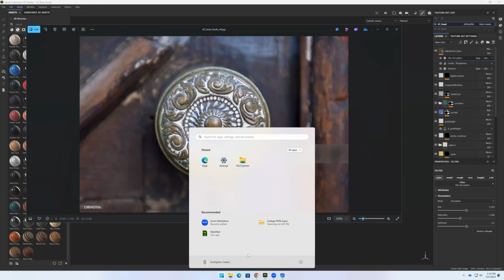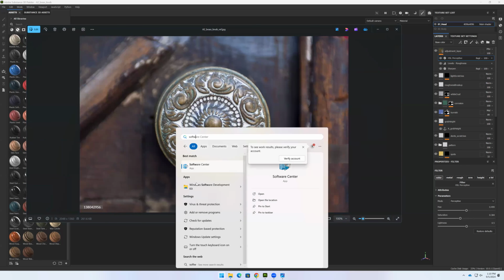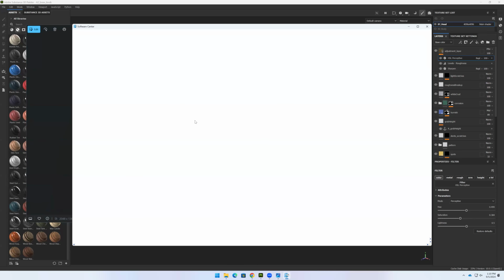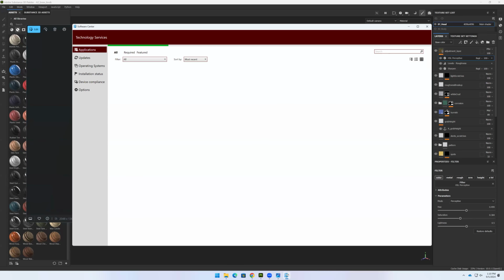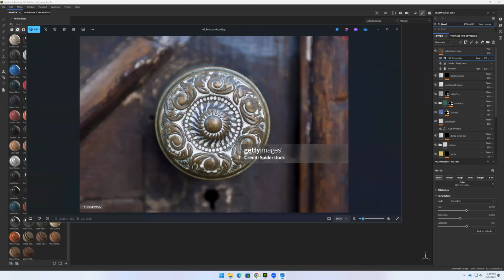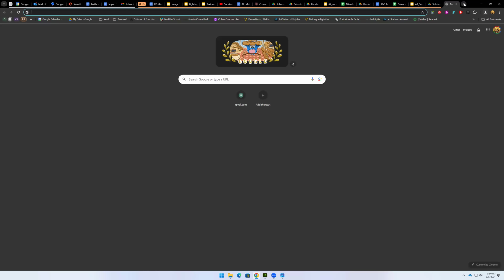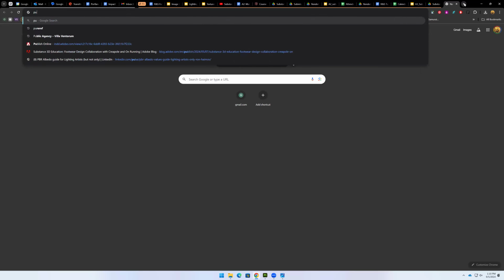Something I like to do is go to the Software Center and see if they added it. I hope they did. If they did not, I'm going to be very sad. PureRef. This is because I do not have two monitors. So, okay, they don't have PureRef. Well, I'm going to show you guys PureRef now because it's very useful.